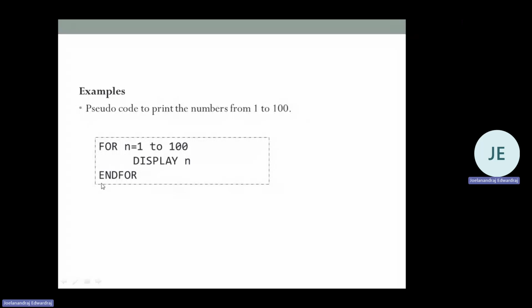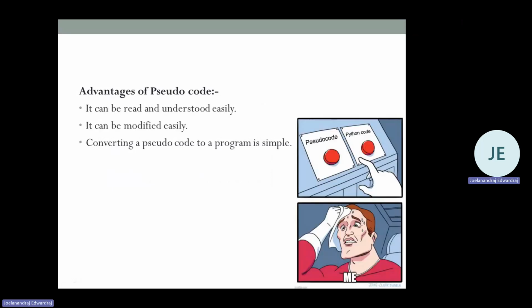So next, the advantages of pseudocode. It can be written easily, and understanding is easier. And it can also be modified easily. If you compare with a flowchart, the modification is big. Yes or no? Anishka, you agree? Is modifying a flowchart easy or difficult?